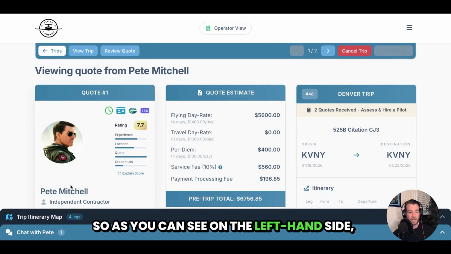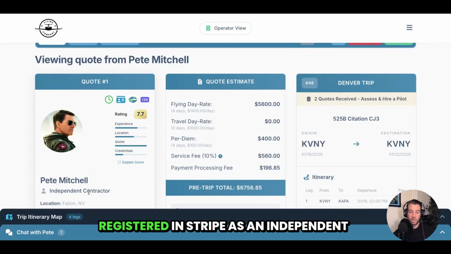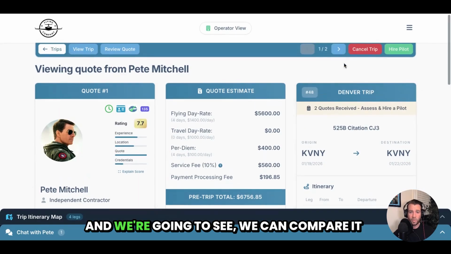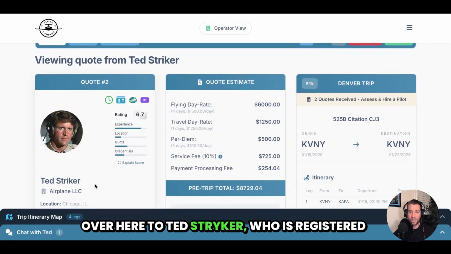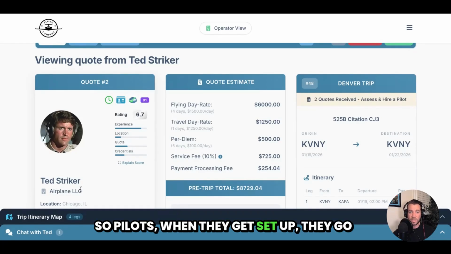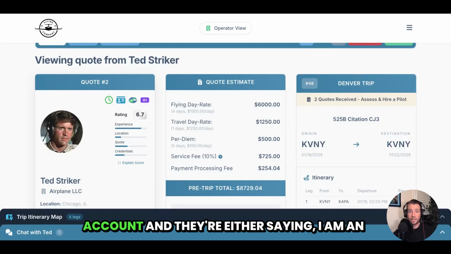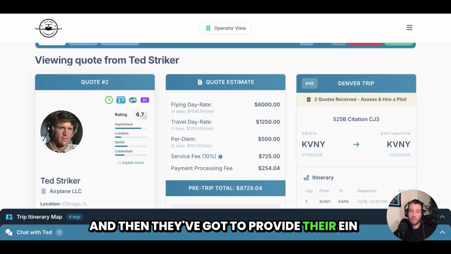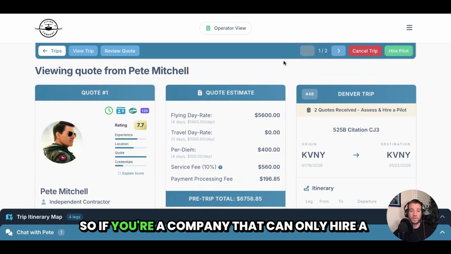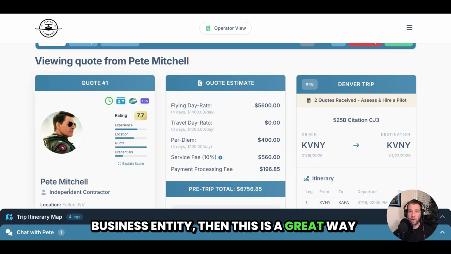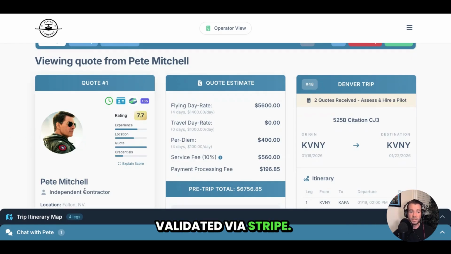So as you can see on the left-hand side, we're looking at Pete Mitchell, who is registered in Stripe as an independent contractor. And so this is really important. We can compare it over here to Ted Stryker, who is registered in Stripe as an LLC. So pilots, when they get set up, they go into Stripe, they create a Stripe Connect account, and they're either saying, I am an independent contractor, I'm 1099, or I'm registered as a business. And then they've got to provide their EIN number and all that, right? So if you're a company that can only hire a pilot if they are operating under a business entity, then this is a great way of knowing that, and knowing it's actually validated via Stripe.